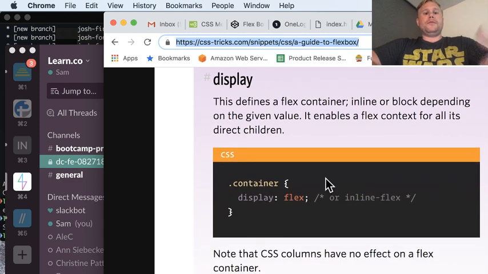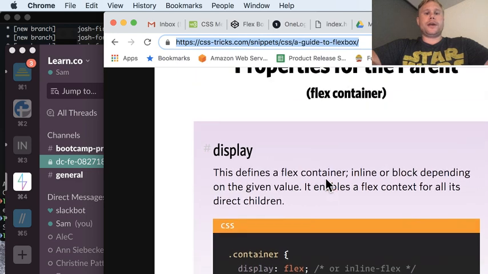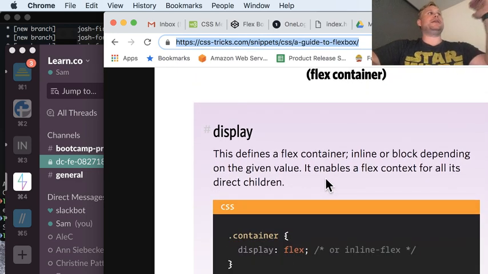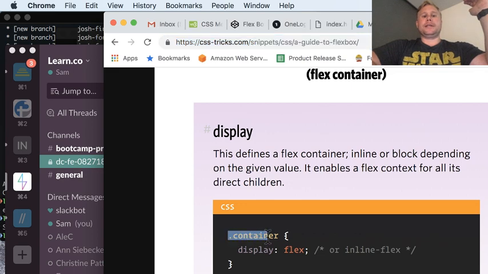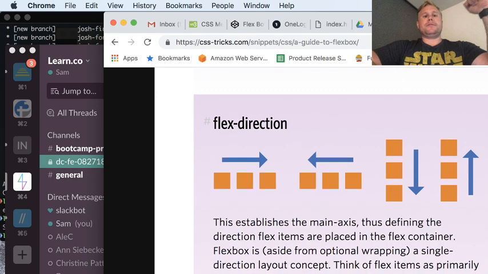Okay, so Flexbox, we saw a little bit of this already. The way that you create a Flexbox is you have a containing div. In our case, it was article. And in their case, it's a div that has a class of container. And you have the property of display and the value of flex. So our selector is container, property display, value flex. And then the next thing that you want to do is give it a flex direction.